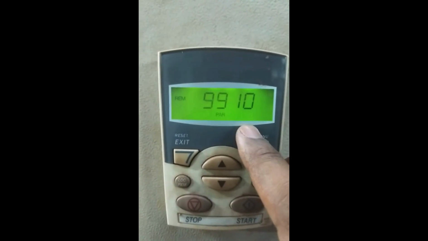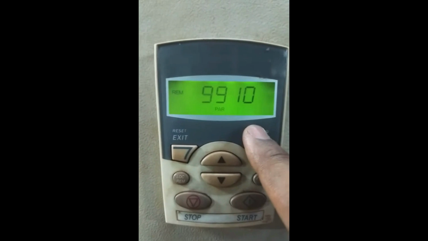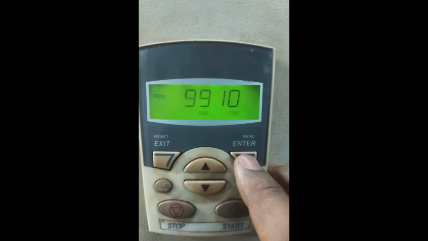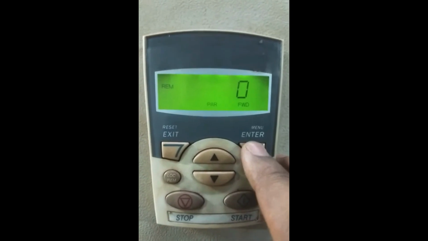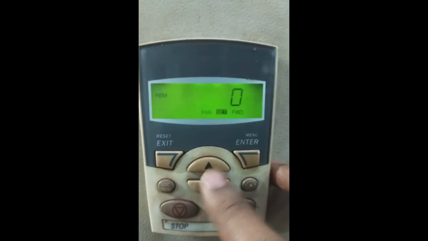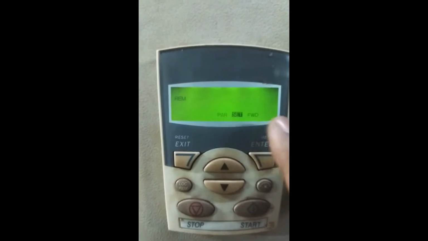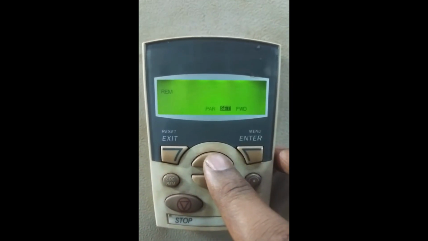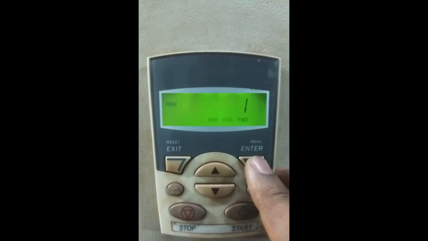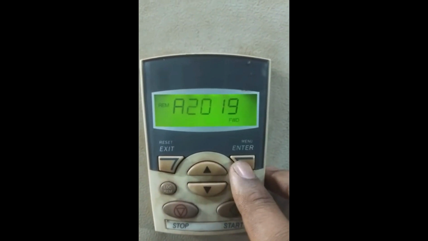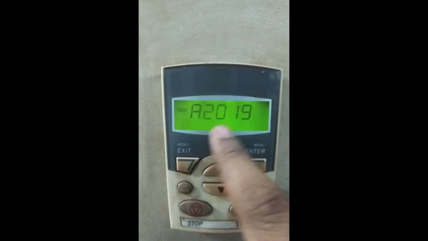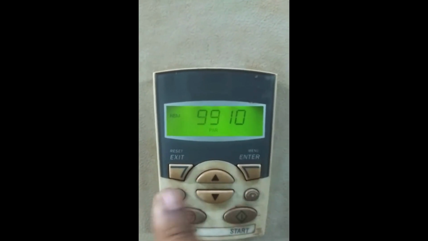And finally go to parameter 9910, this is for the ID run procedure. Enter 9910, the value 0 is shown in the display, which means the motor is in normal condition. Then we have 2 options, 0 and 1. Value 1 means the ID run process. We select the ID run value 1, then an alarm A2019 is shown in the display. Then the drive should be in local mode and the motor should be in decoupled condition.